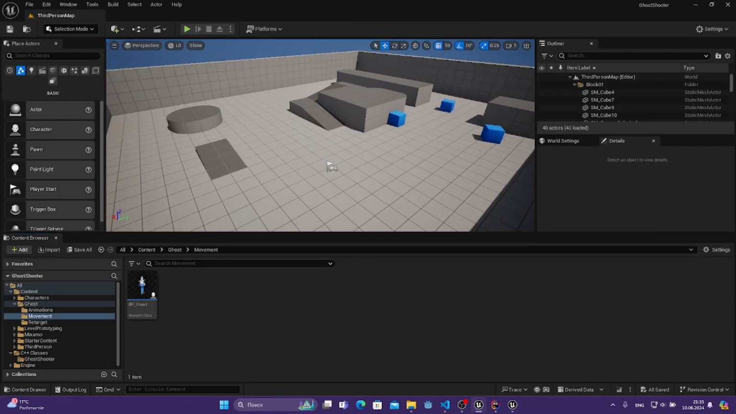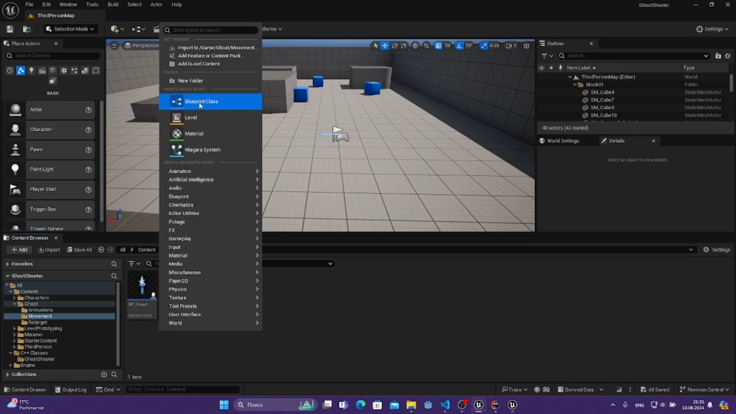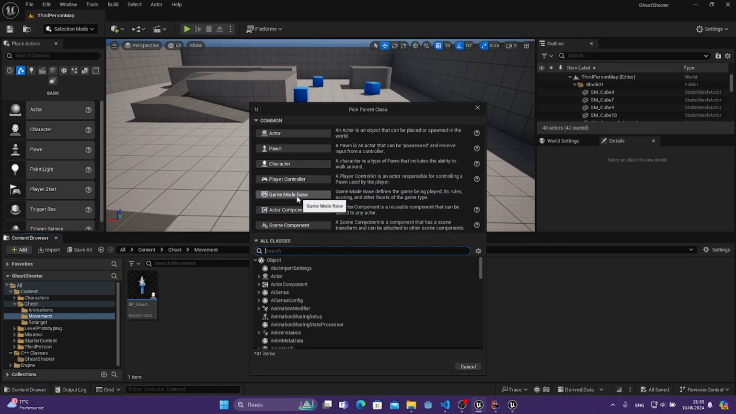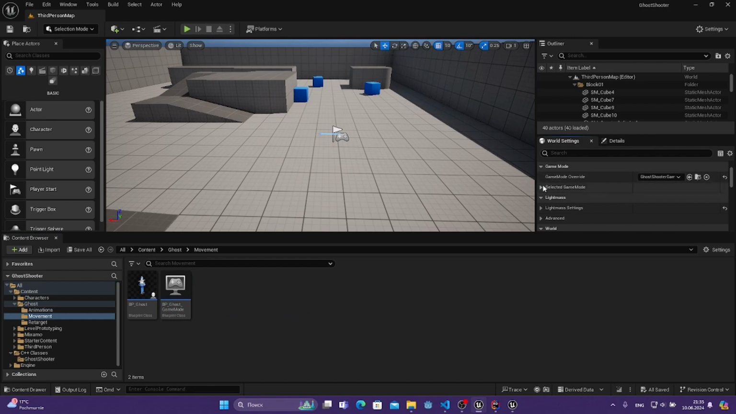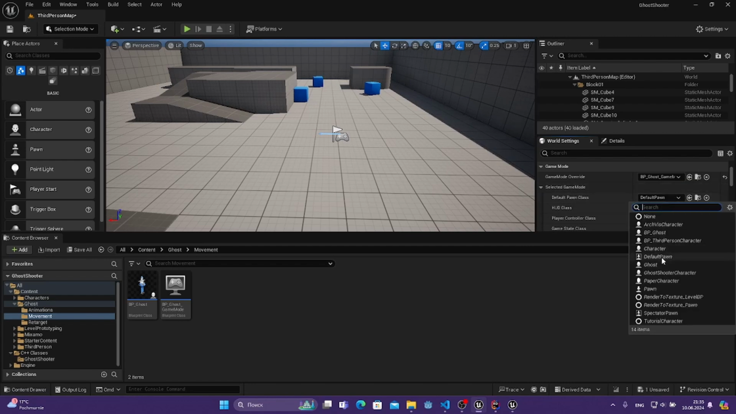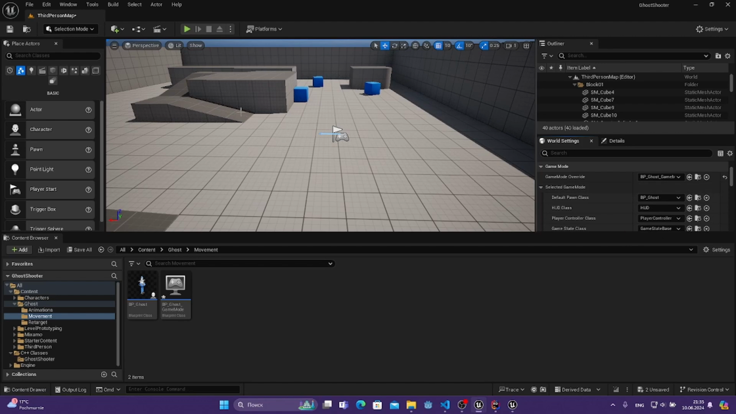Now to put our character on the level, we have to create a game mode base. So just create it and name it like BP Ghost game mode, like that. Now go to world settings, game mode, and override it to the BP Ghost game mode. And select as the default pawn our BP Ghost. Now let's try to start the game.